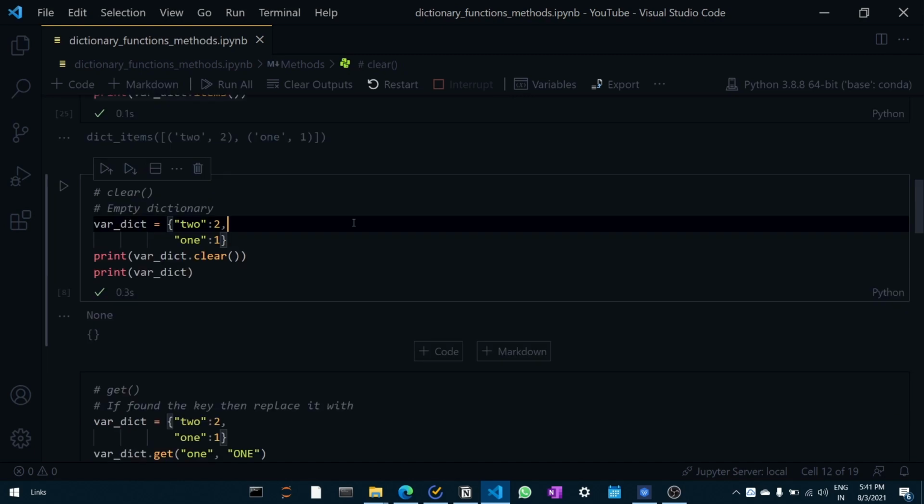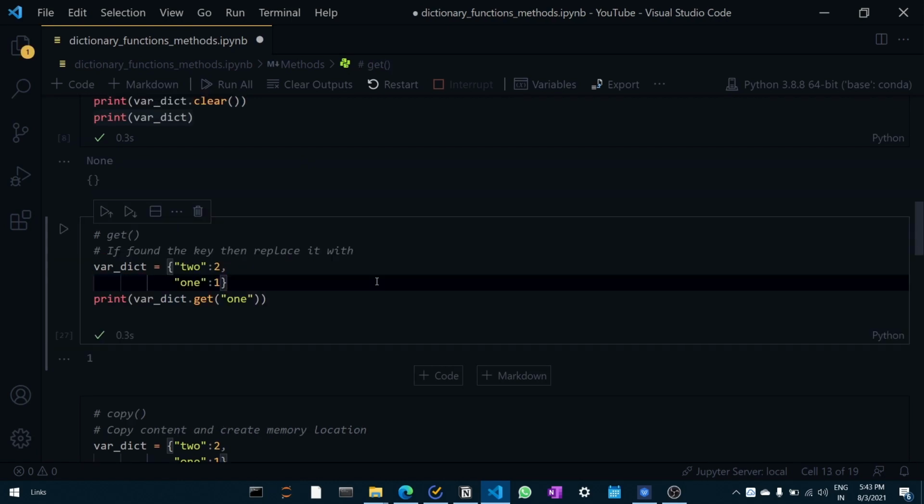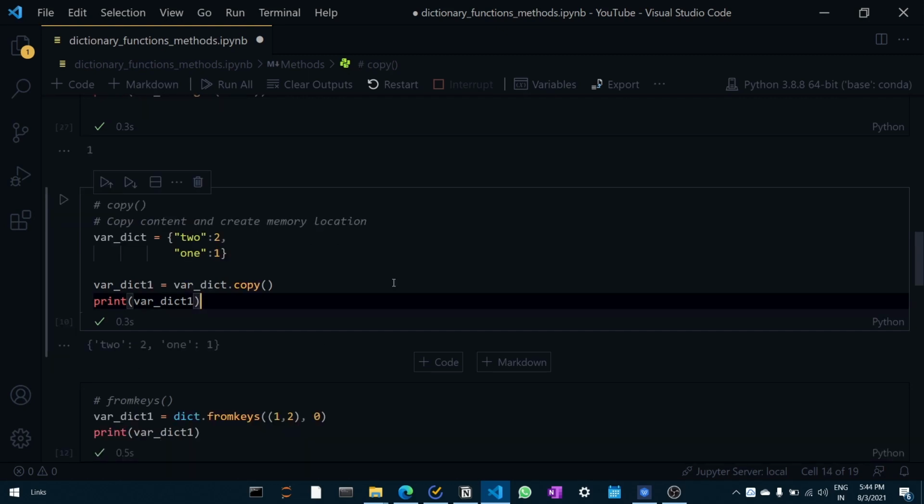Then we have the clear method, which is used to empty a dictionary. When we use clear and then print the same dictionary, we can see the result is empty, so it is used to clear or empty the dictionary. Then we have the get method, which is used to find the value by specifying a key. Here in the syntax, when we specify 1 as a key, it gives you the value associated with that key. Then we have the copy method, which is the same as we use on the list.